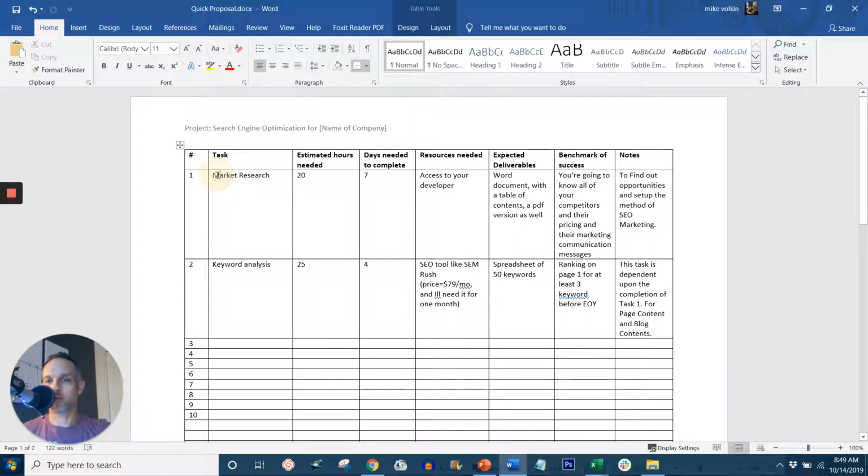So the task would be market research. You know what that is. The client may or may not. Hopefully they do. But the next column is estimated hours needed. Now this is how many hours do you need to complete this task. Don't make it any more complicated than it is. I get people asking me, well, does that mean how many days? No, how many hours? It doesn't mean how many hours in a day, because the next column over is how many days you need to complete it.